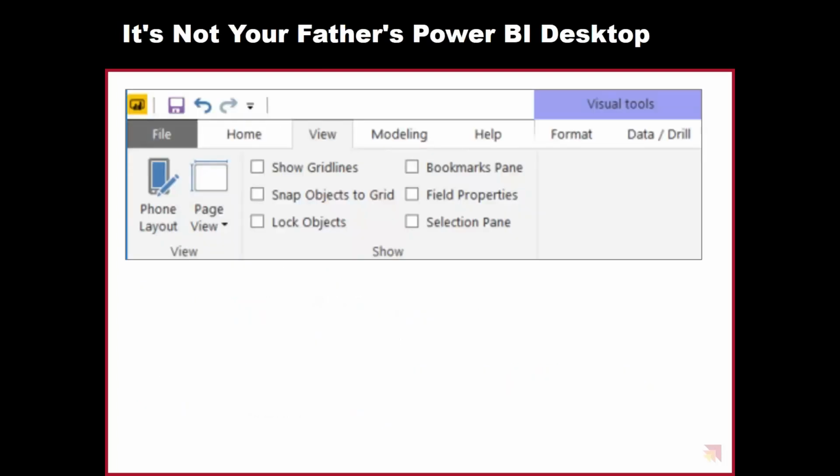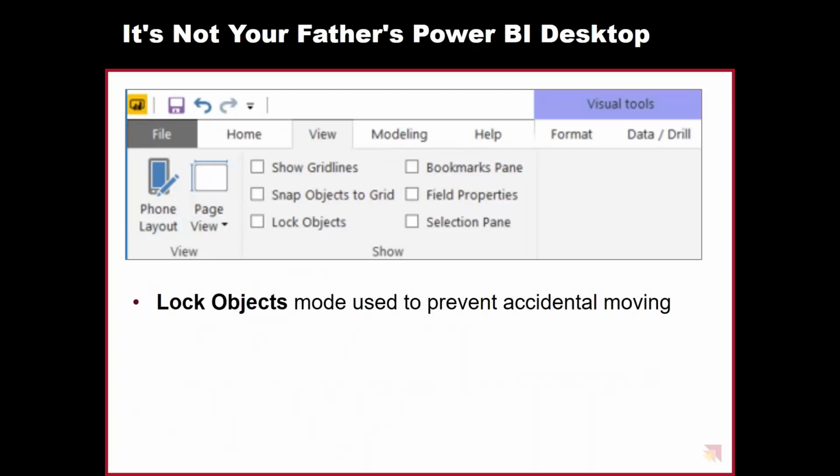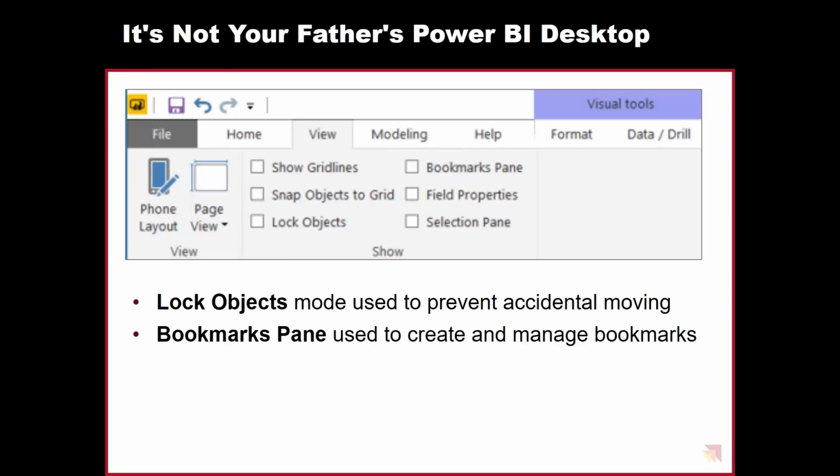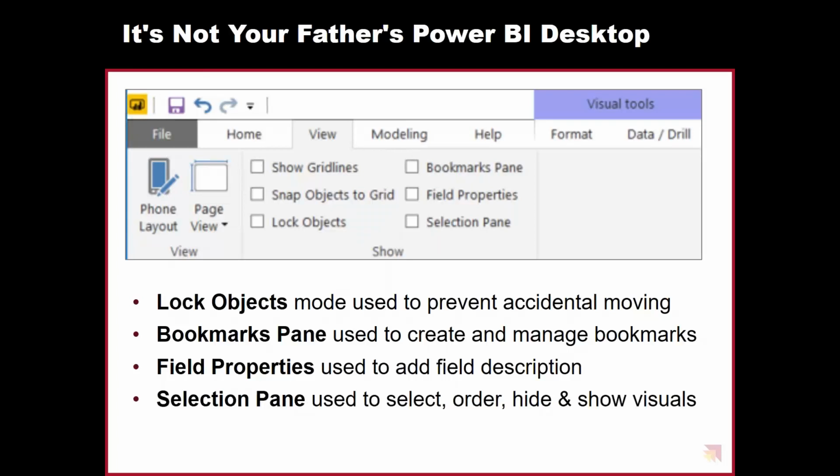Okay, now, if you open up Power BI Desktop, you're going to see a whole bunch of stuff that wasn't there 6 months to a year ago. So what is lock objects? It's a mode you put Power BI Desktop in to prevent you from moving your visuals accidentally. We'll see that in just a second. We have the bookmarks pane used to create and manage bookmarks. We have the field properties pane used to add field descriptions. And we have the selection pane, which is going to be really important with bookmarks because the selection pane is used to select a visual, to control its order from top to bottom, and also to hide and show.